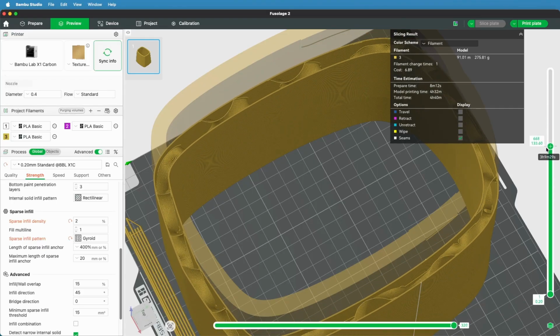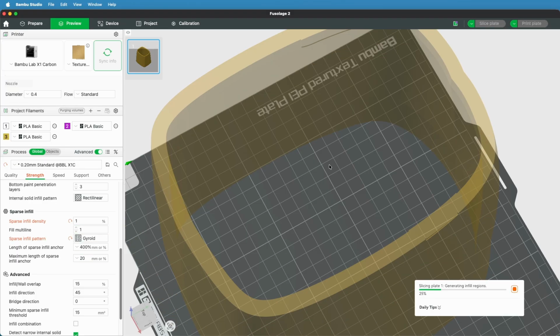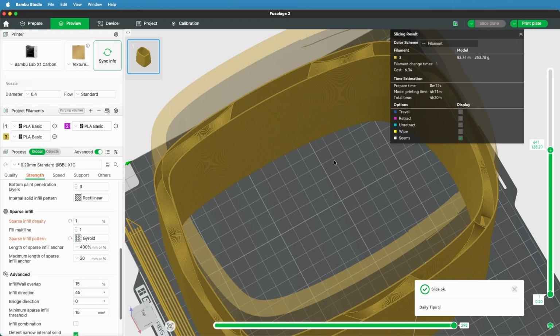so it could be useful. And then let's have a look: 275 and 4 hours and a half. So just 20 minutes less here and 20 grams less of filament. You just need to try and error.